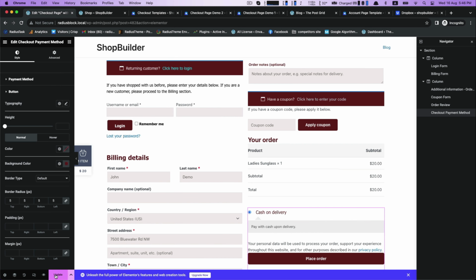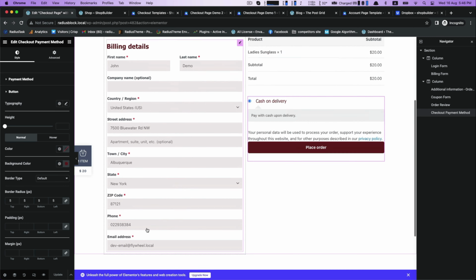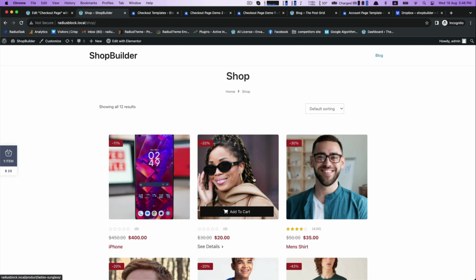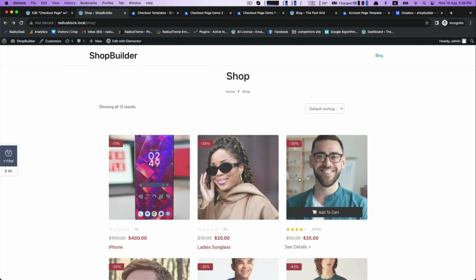At the end of everything, click update to save. This is how your customized checkout page looks by using the ShopBuilder plugin.